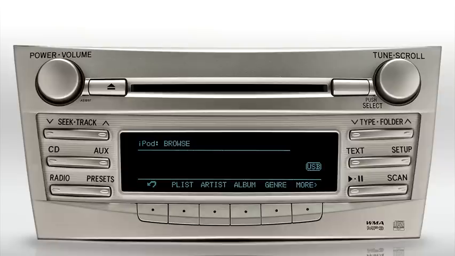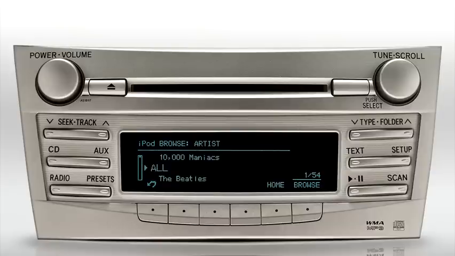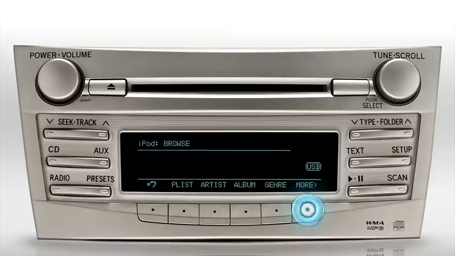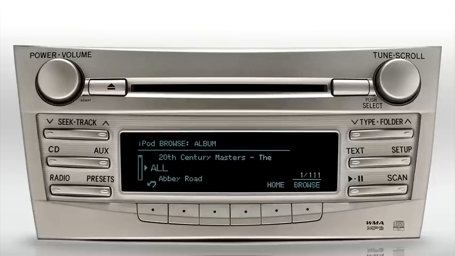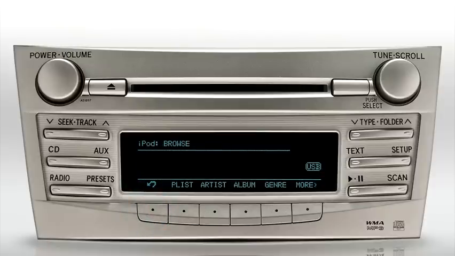If you want to browse by artist, push the Artist button. When you select an individual artist, the system will only play the songs by that artist. Return to the main Browse screen by pushing the Browse button. You can also browse by album and choose from the list of album titles. After selecting one, the system will only play songs from that album. The system also allows you to search by genre or specific types of music.